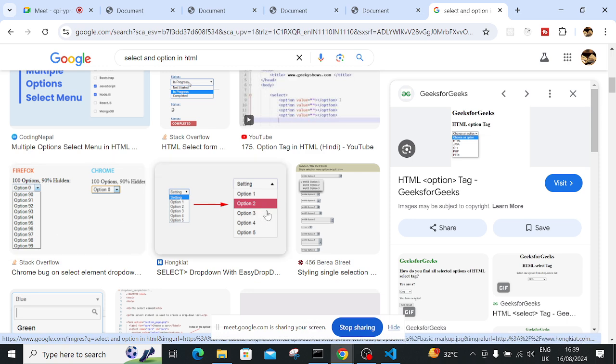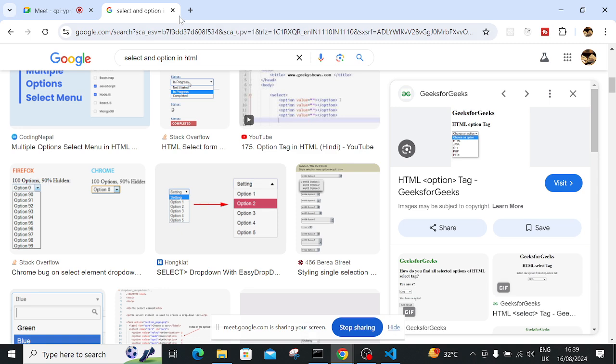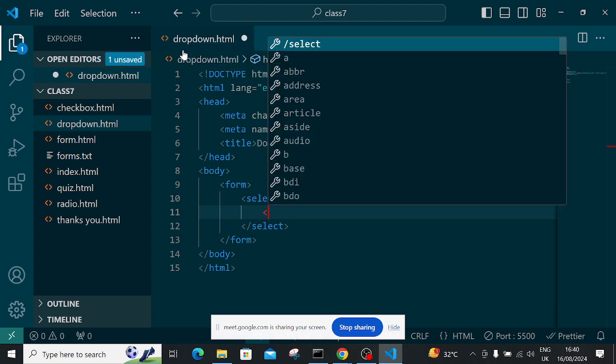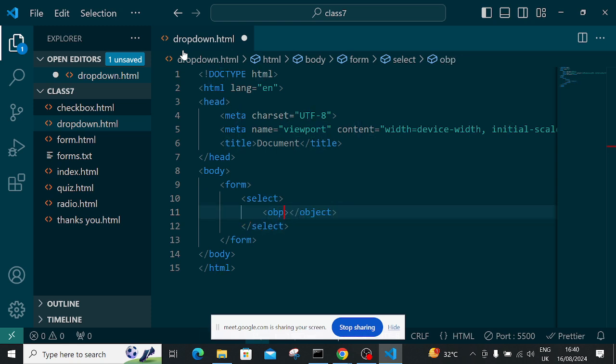Generally, when you're entering your date of birth, maybe the day is 1 to 31, months from January to December, maybe years from 1990 to 2024. If you click on that drop down, then those options will open, right? So the tag name is select. Inside we have options. You can give option, not object, it's option. I want to select any one.